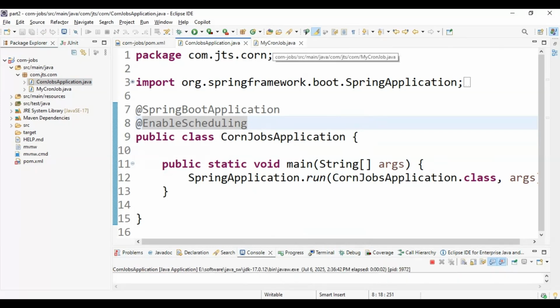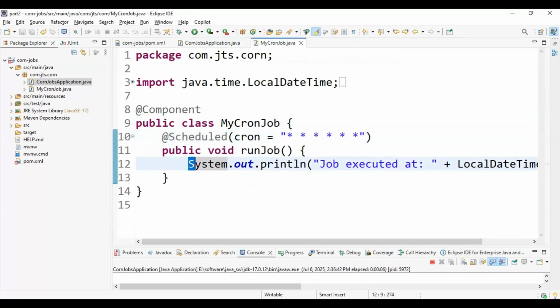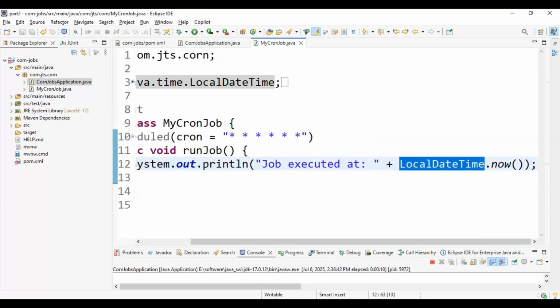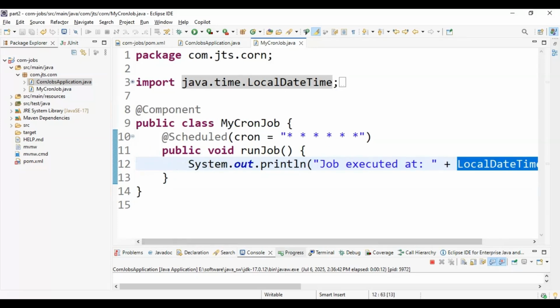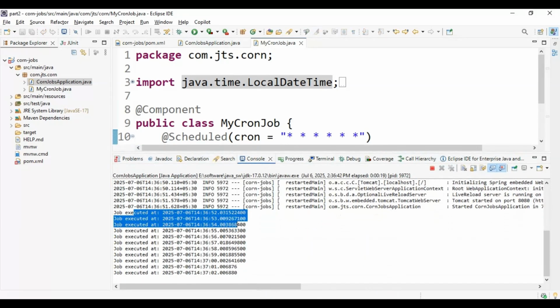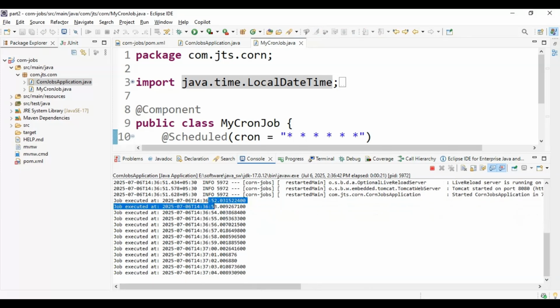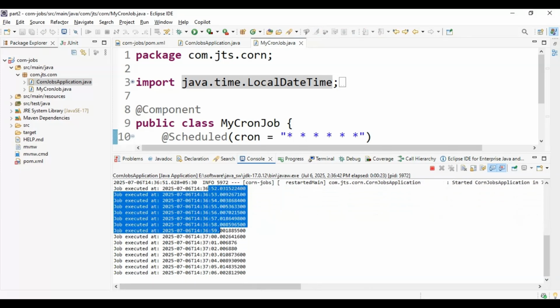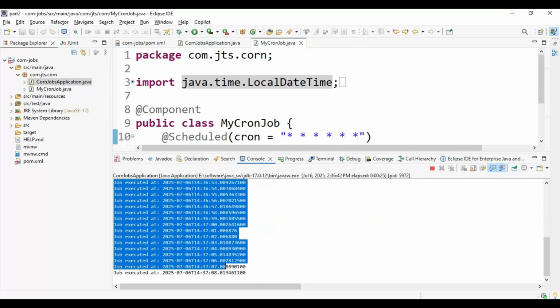How are we going to understand whether the particular job is triggering or not? It will print with System.out. That's why we have printed "job executed at" with LocalTime.now. Now we can go to the console. If you see, it runs every second: 52 seconds, 53, 54, 55. If you notice, in each second it runs.